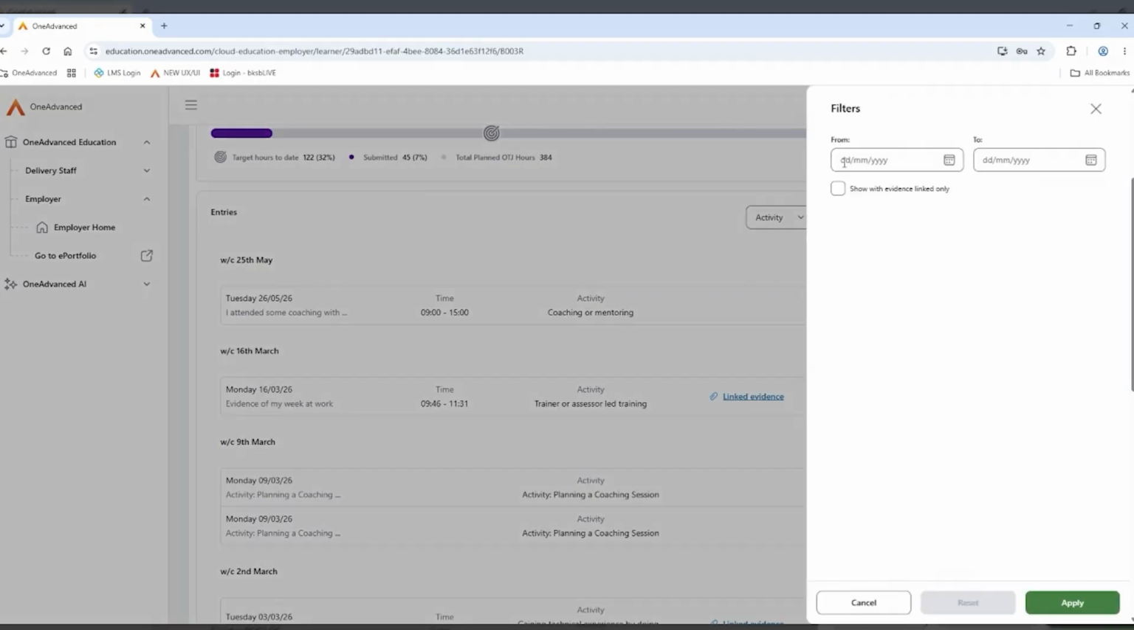Employers can use the filters available to filter any off-the-job records added between 2 dates. They can also filter the list to only show off-the-job records that have evidence linked to them.